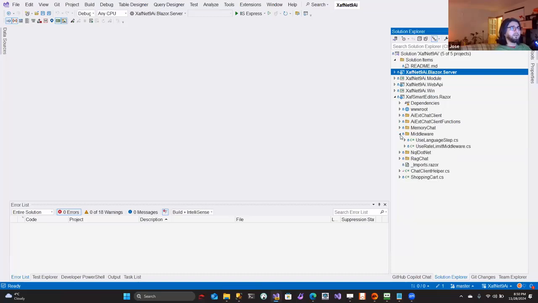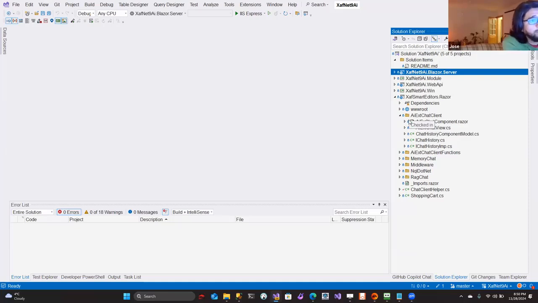And let's check this. So in the previous meetup, I showed the integration of the chat component into a XAF application, because it's not a default property editor. It doesn't come with XAF. I did it for demonstration purposes.